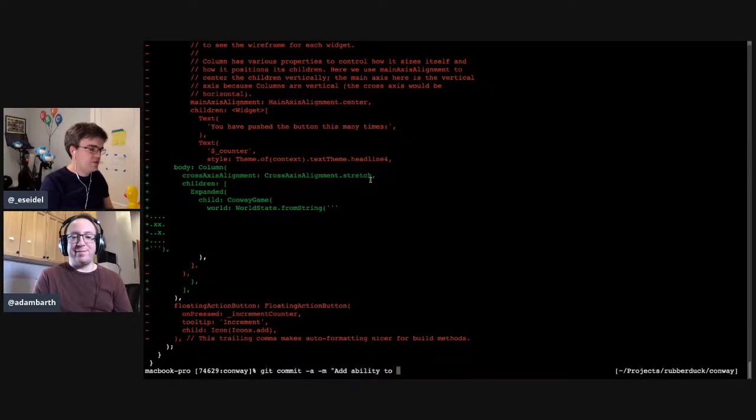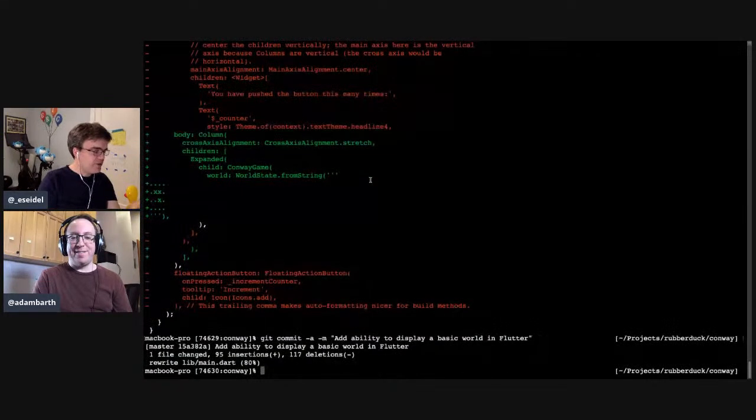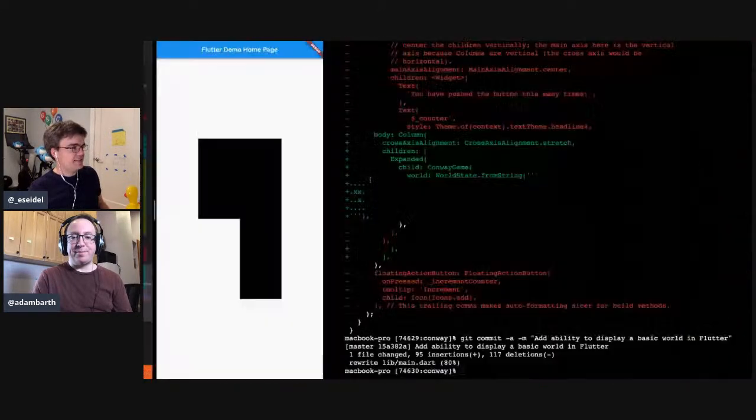Add ability to display a basic world in Flutter. At all? I feel like we waved our magic wand and so much happened, but it's just because Flutter did it all. We mostly flailed around trying to get it to not be 0 size. Yes, that was what the last 20 minutes were. Okay, I'm going with it. I've done it.